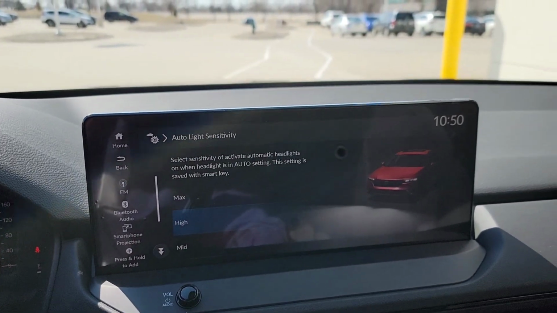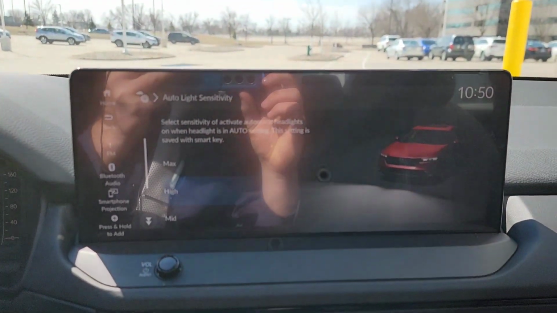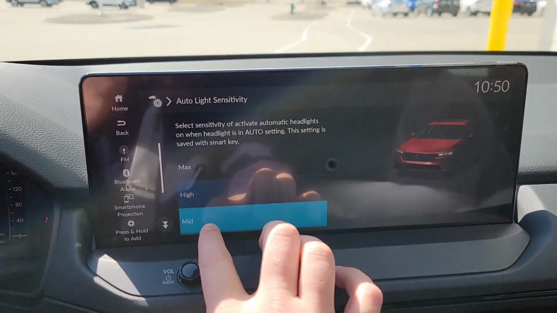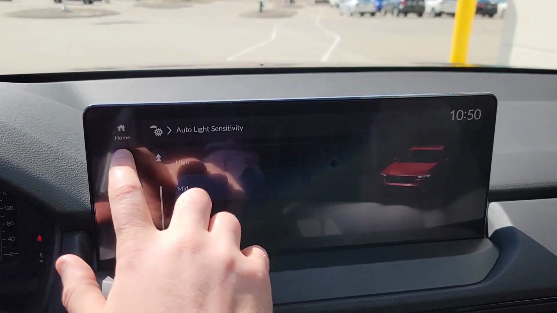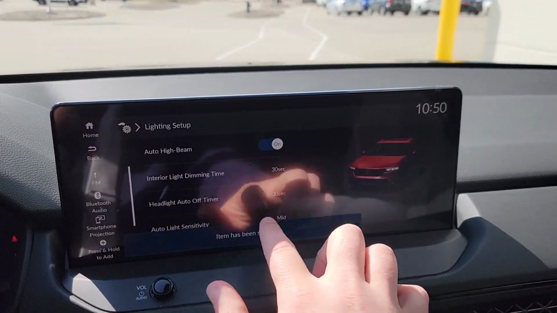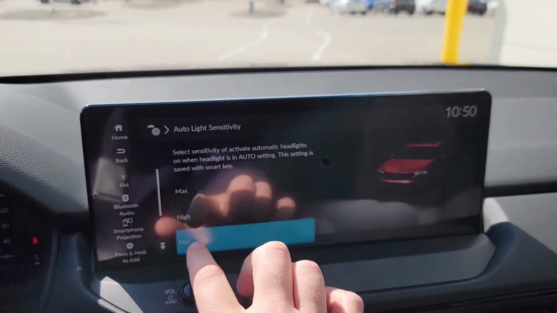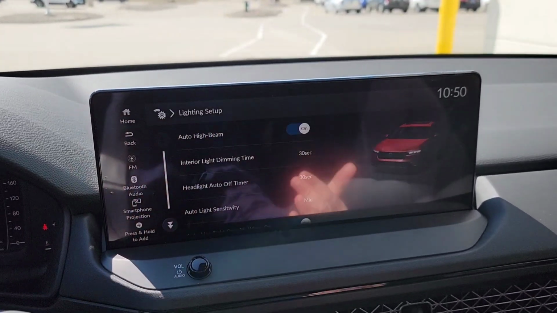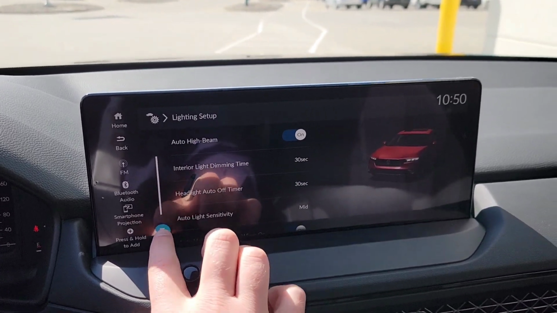Auto light sensitivity. So I got my lights set to auto right here. How soon do you want these headlights to come on for you? Okay, you can change the setting. I'm gonna just put it back to default and mid. There we go, hit the back button. You can see it saves it. So as you change these options right here, there's no save button. You simply click and hit the back button, and it automatically will save it. I'll say that down below for you, okay?